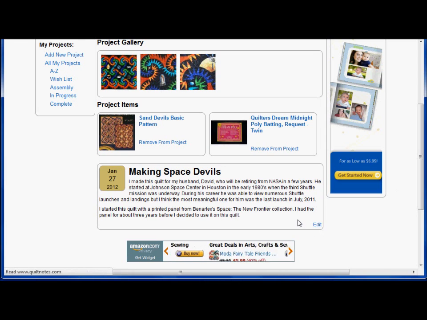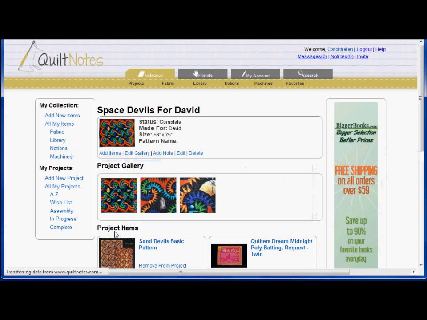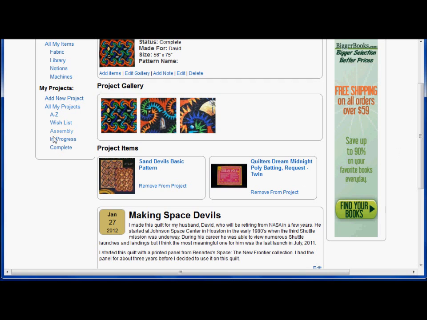I'll show you how you edit. And then there's all these tools you can use to edit the journal entry. You can add a new entry up here, add note, and it'll put a new entry for today, dated today. Okay, let's go back.